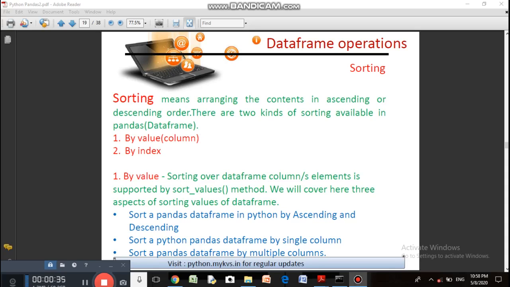Now, we will do this sorting using two techniques. The first one is by value, or on the basis of column, and the second method is by using index. Alright, so data can be arranged either through column or through index. So let us discuss the first method first. How can we sort using column?